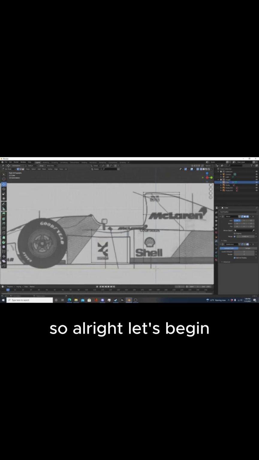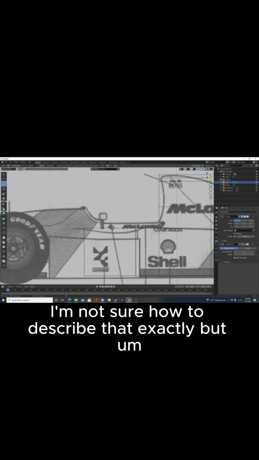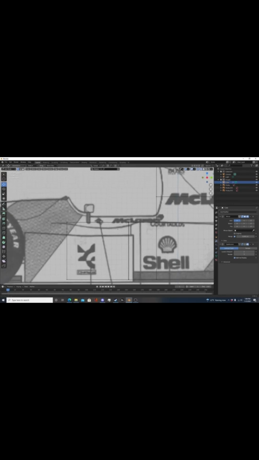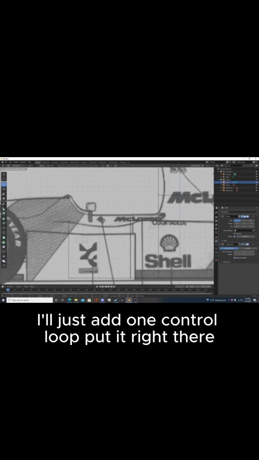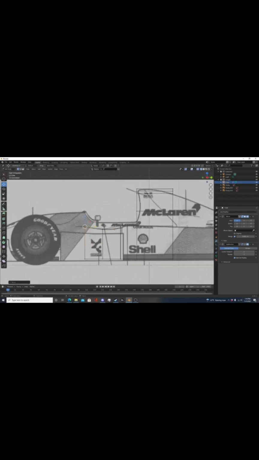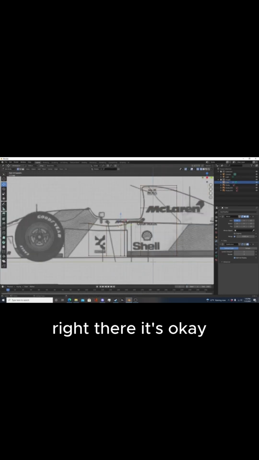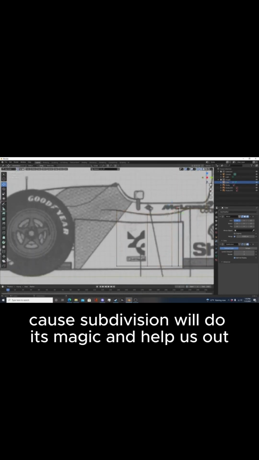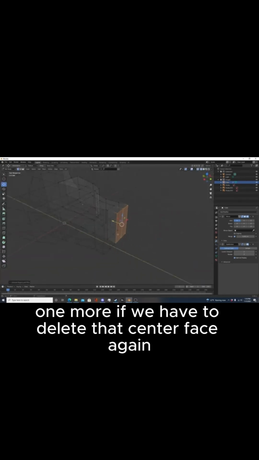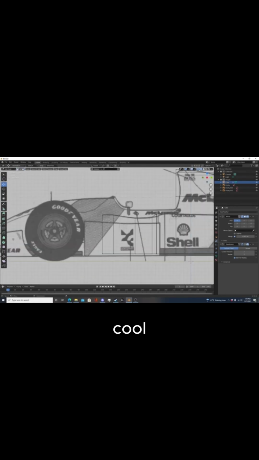So alright, let's begin. Here's your little swoopy thingy. I'm not sure how to describe that exactly, but we're going to follow that. Alright. I'll just add one control loop, put it right there. And then I'll add one more right there. It's okay that it's blocking now because subdivision will do its magic and help us out there. I'm going to extrude this out one more. We have to delete that center face again. There it is. Cool.